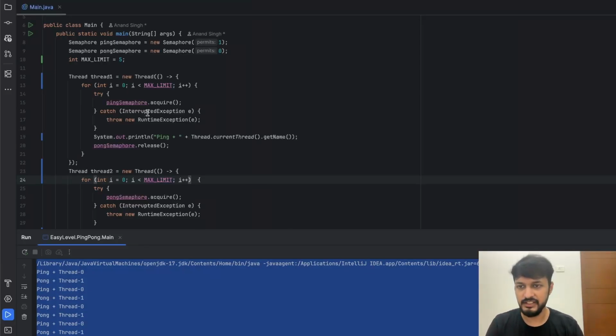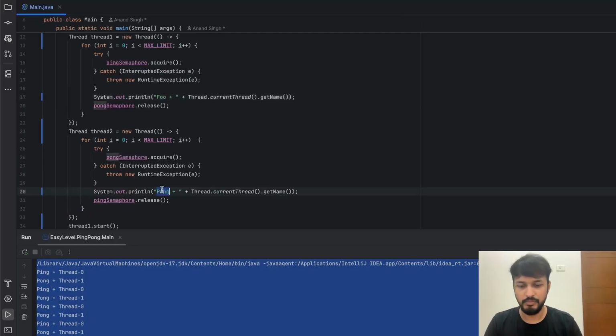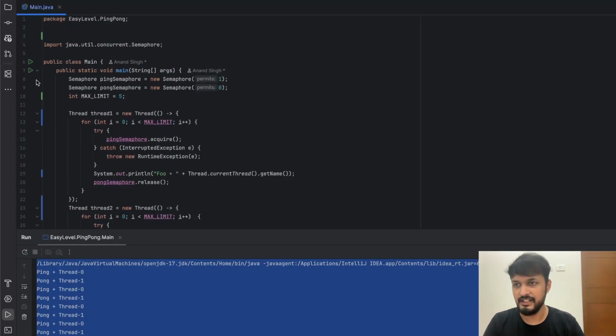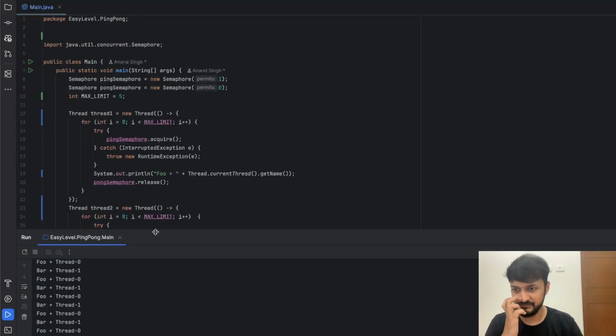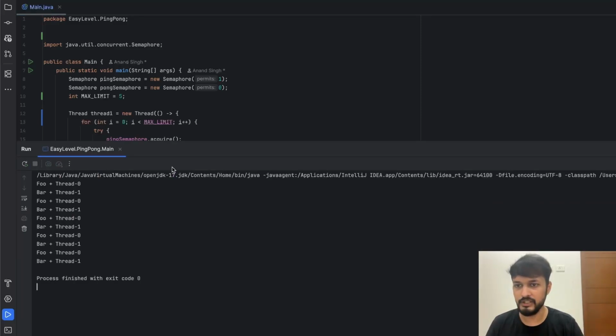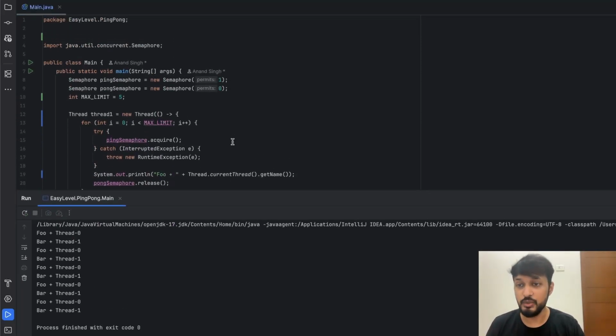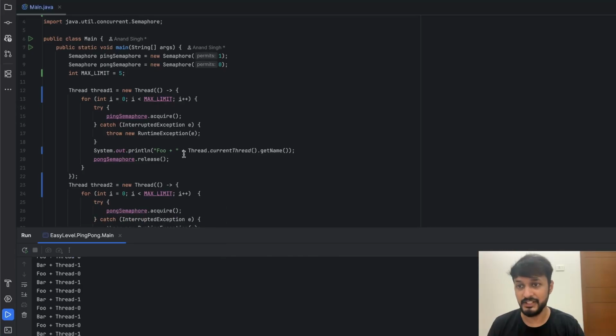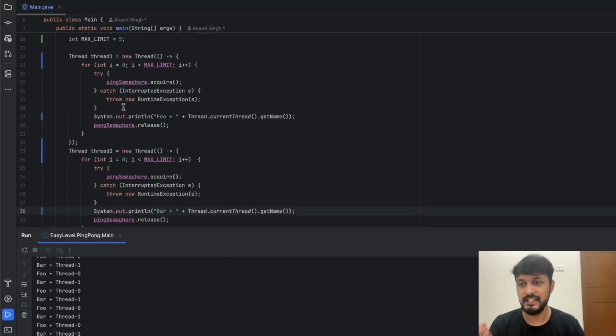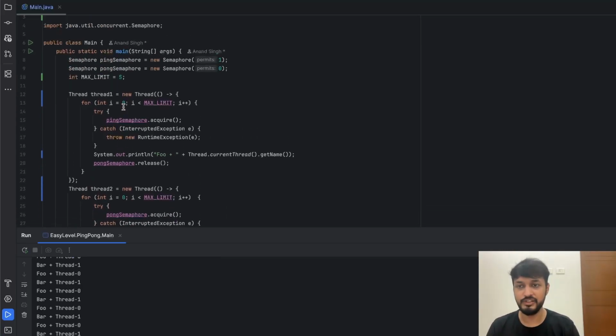If I go here, instead of ping I print foo, and instead of pong I print bar, and try to run this, right? Foo-bar, foo-bar, foo-bar alternation. So you can see how elegant our code has become, right? So simple, so elegant logic using semaphores for alternation of threads. Using one technique, we have solved both problems, the ping-pong printer problem and the Foo-Bar printer problem.